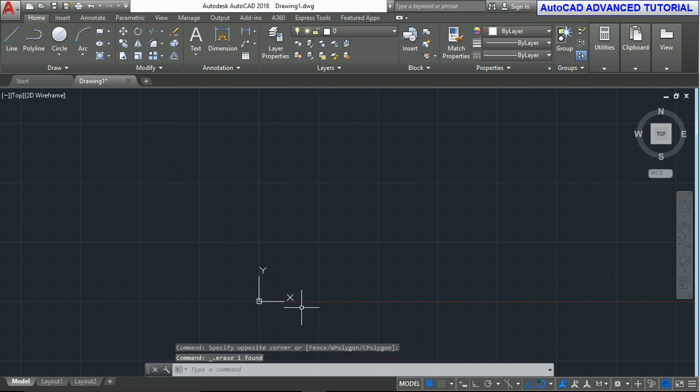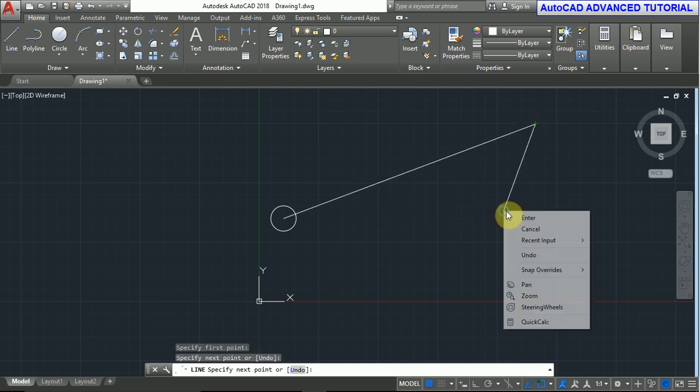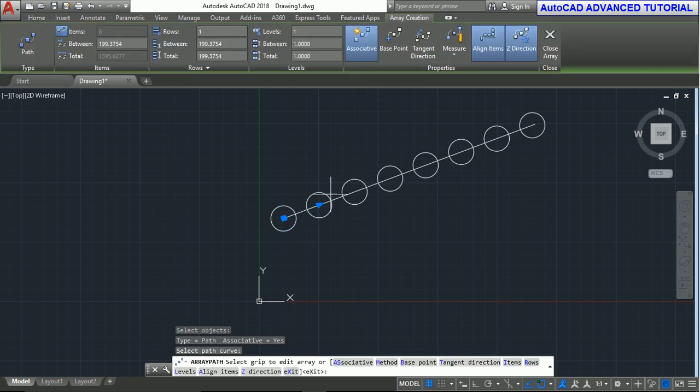Now the next is path array. Now how to create a path array? We create a circle and a line for the path. Now the next is path array. Select object, right click, select path curve, enter.